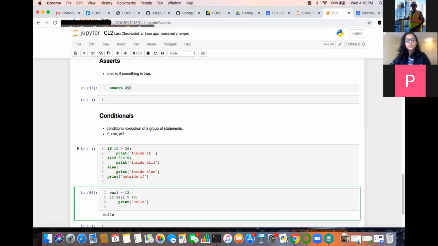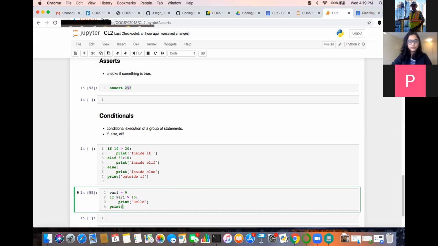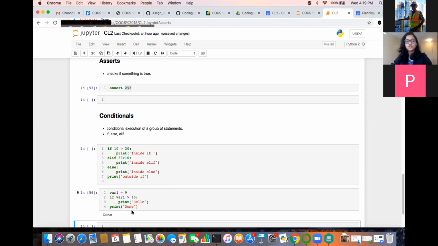But if var1 were 9, for example, what would it do? It would not do anything because it doesn't go inside this block and doesn't print hello. Now, print done. So if var1 were 9, it's going to print done because it does not print hello, it comes outside and just prints done.